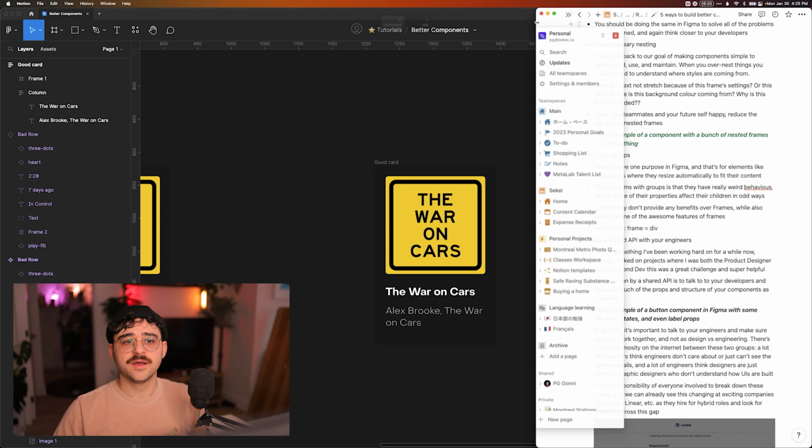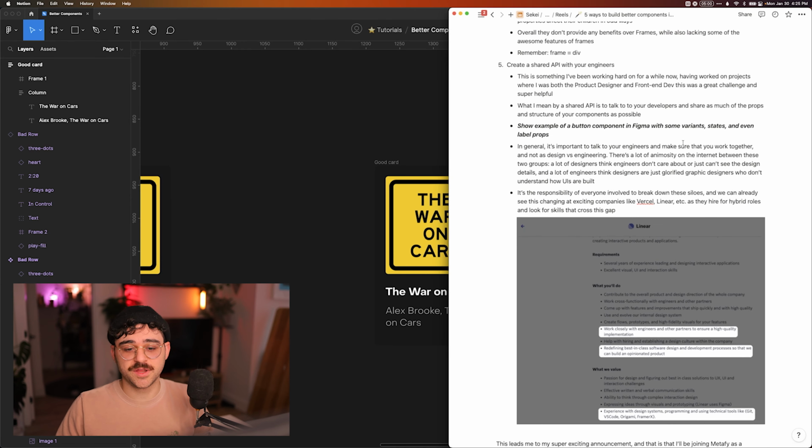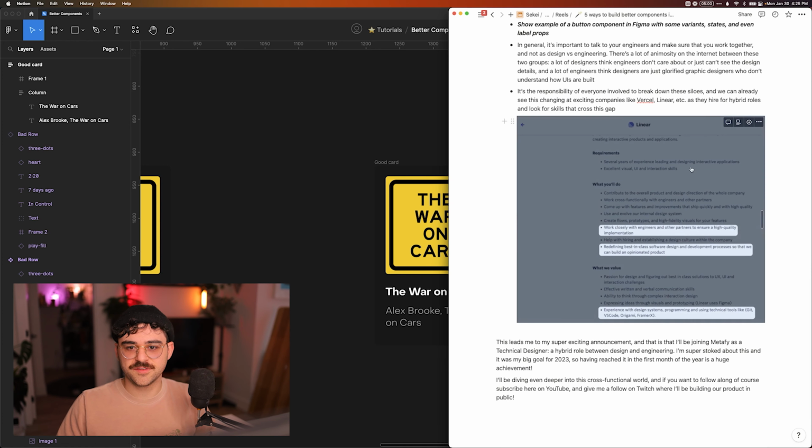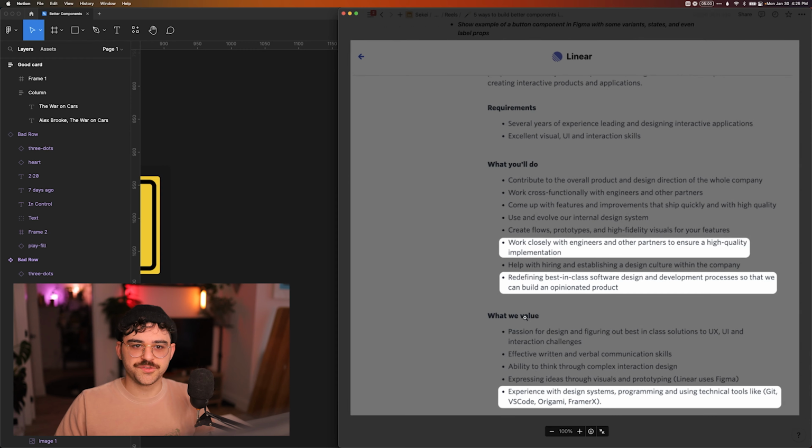And actually, a lot of folks are now hiring hybrid roles. So if you're a designer in 2023, you'll see a lot of job postings like this one. Let me open it up here. You'll see Linear is hiring a product designer who works closely with engineers and other partners to ensure high quality implementation, redefine best-in-class software design and development processes. So they expect you to kind of be in this middle ground and to be able to share and to be able to speak a shared language with developers.